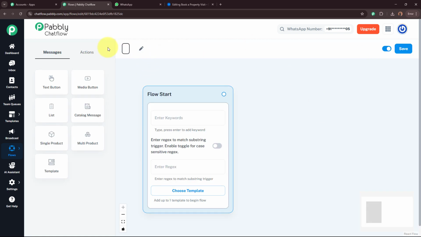Firstly, I am going to rename the flow, and the name of this flow is going to be WhatsApp chatbot for client appointments in real estate business. This is the name I want to give to this flow right here. As now we've given the name to this flow, it is asking for the flow start. We have three methods: keywords, regex, and choose template. If you enter keywords over here and a customer sends you those keywords as a message on WhatsApp, this flow is going to be triggered.